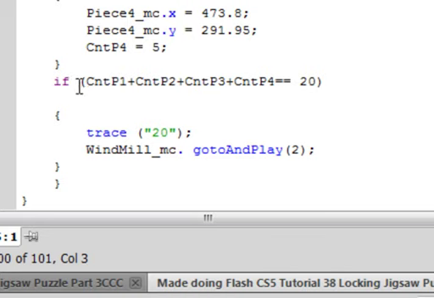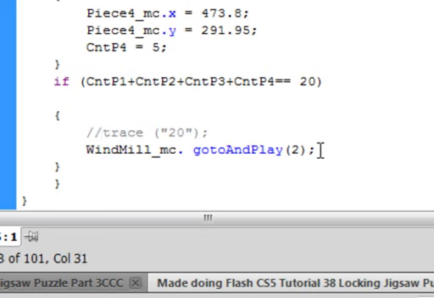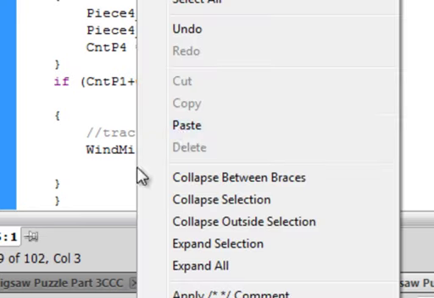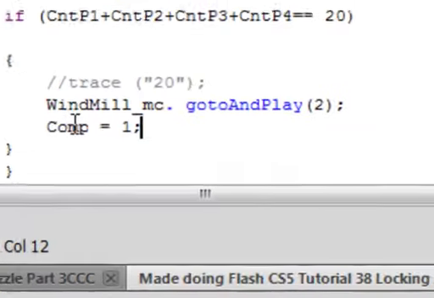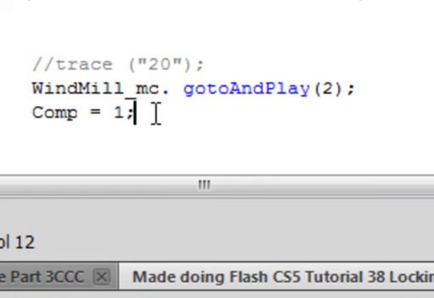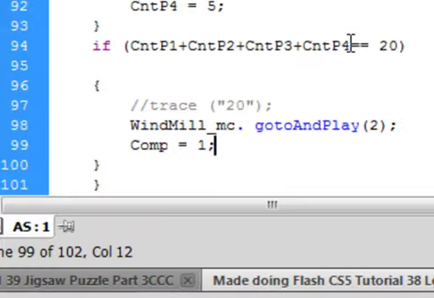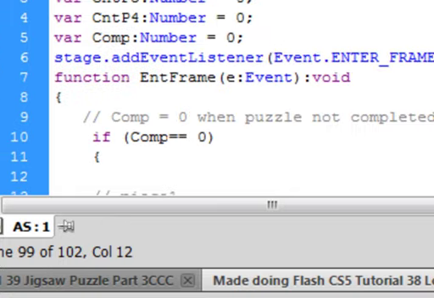Now, way down the bottom, when we finally have the results that all the pieces are together, we can take this trace out. So I'm just going to comment it out. And after this windmill movie clip, we're going to say comp, C-O-M-P, that's that variable we just made, which is 0, make it equal to 1. So comp equal 1, semicolon, so that when the puzzle is put together and all the pieces are together, normally it would come back in here and do it all over, but now it can't because it says I'm testing for comp to be 0.